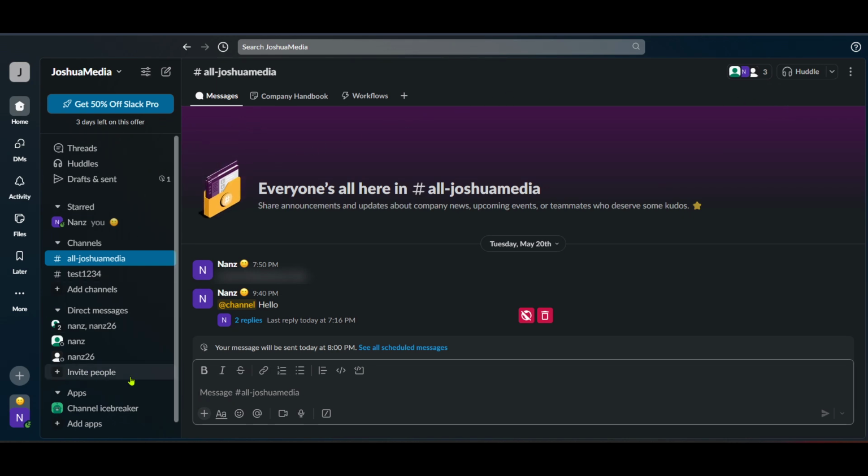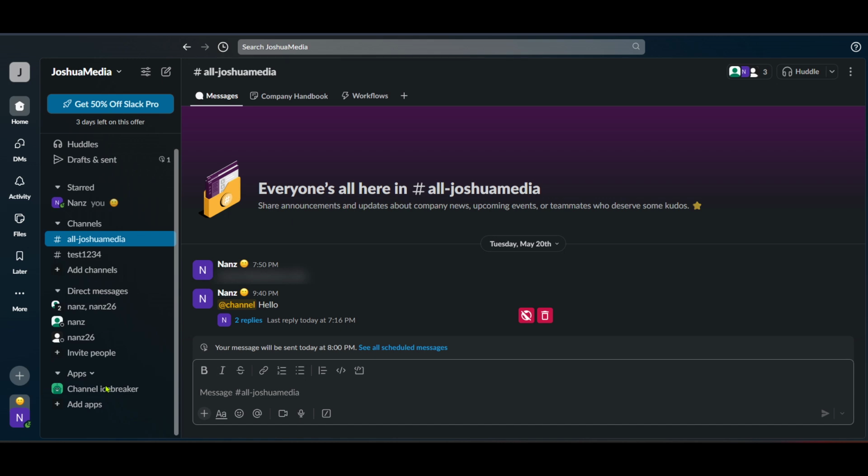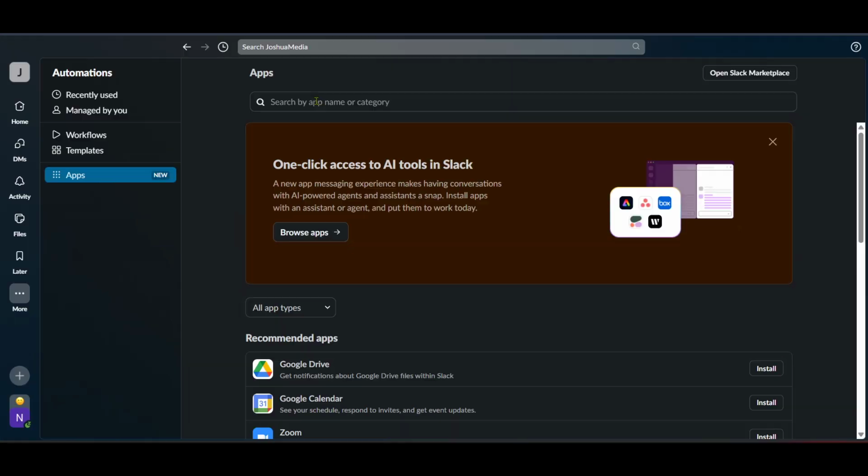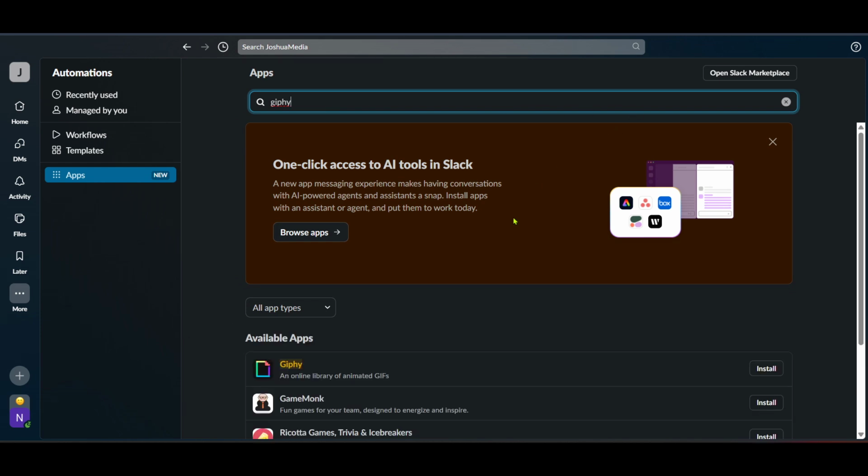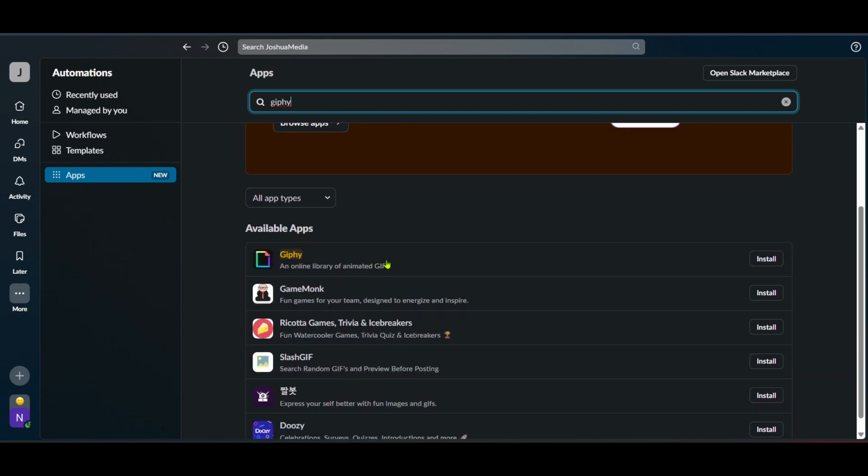Toward the side of your dashboard, you'll see an option labeled Add Apps. Click on this to begin integrating new tools into your workspace. In the app directory, browse for Giphy. This is a popular app that allows you to insert GIFs directly into your Slack conversations. It's highly favored for its vast library of animated images that can cater to just about any sentiment or moment you want to convey. Once you've located Giphy, select it.